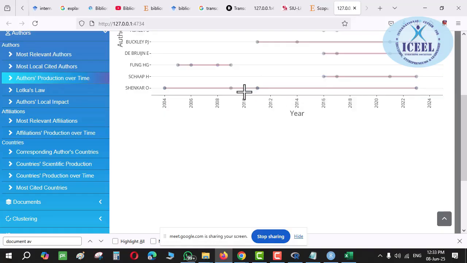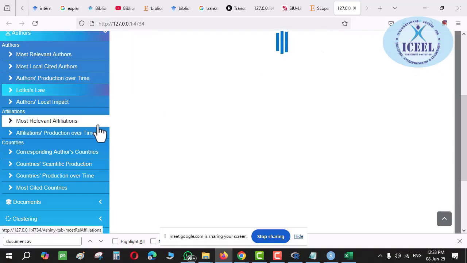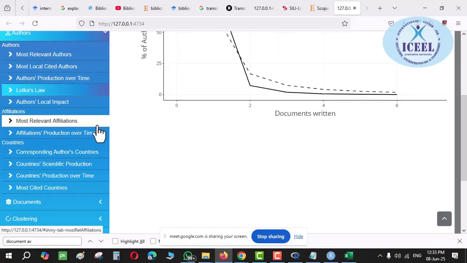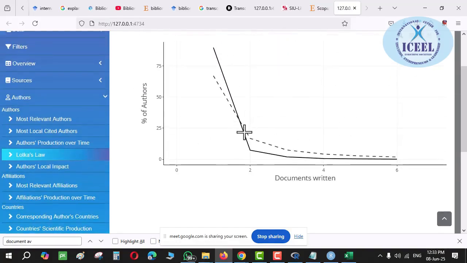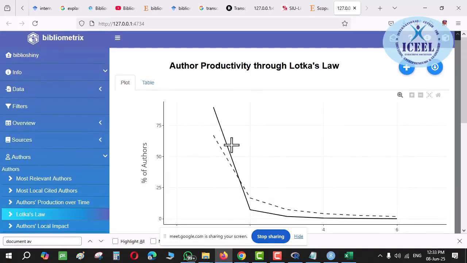Just only one article has been published by him. Now, Lotka's law. If you have a small amount of data, you will not get Lotka's law. If you have more data, I'll show you after the end of our session. I have my another data also exported. When I imported that data into it, it didn't give me Lotka's law.